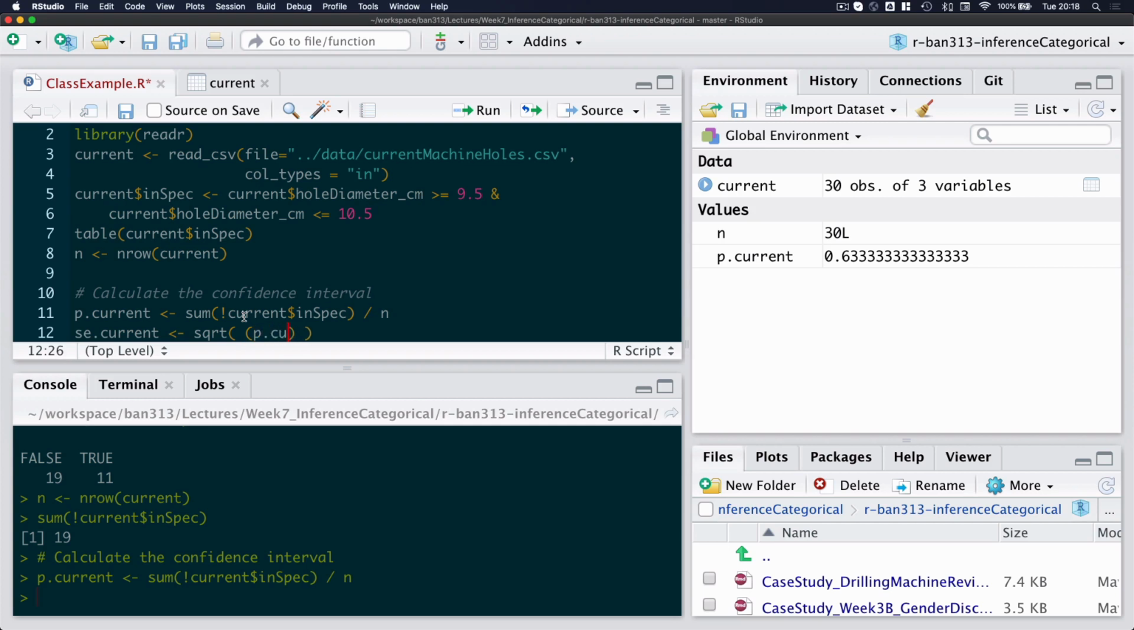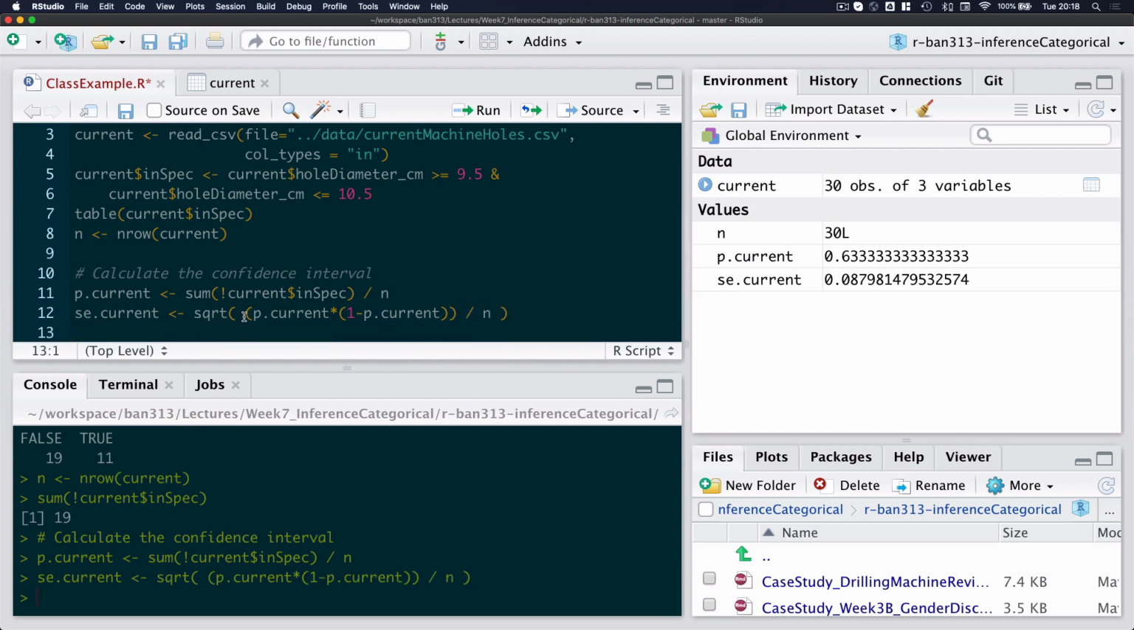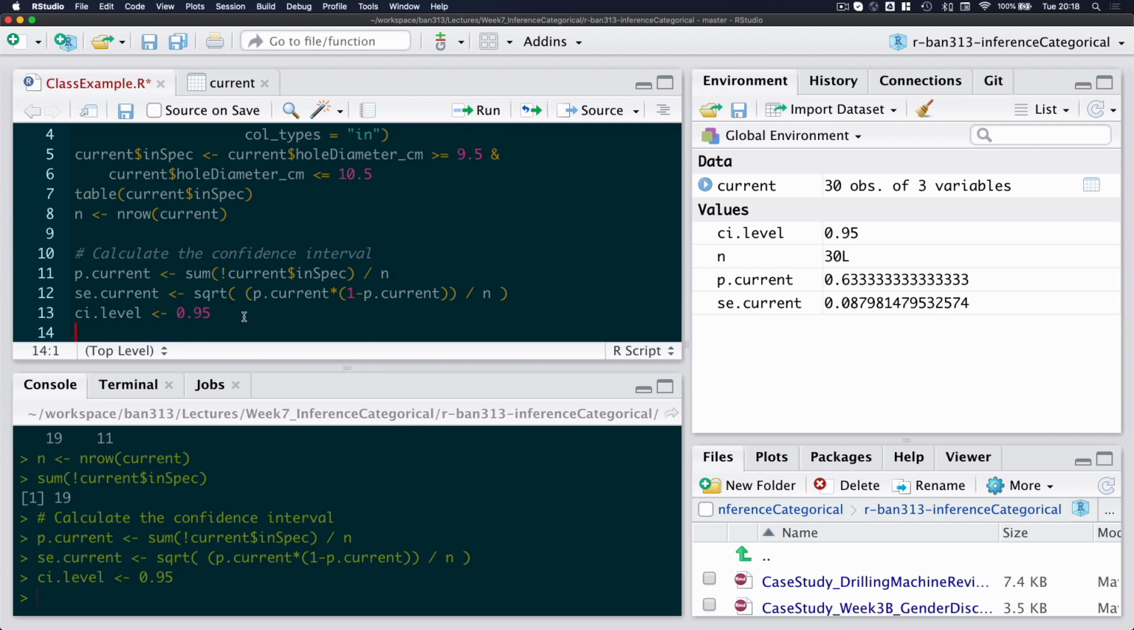So I can also calculate my standard error for the sample, which is the square root of p current multiplied by 1 minus p current divided by n. And I've got my standard error. Now at this point I need to specify some level of confidence. So let's say I want to be 0.95, 95% sure. Now at this level we need to calculate or look up the specific Z value. Now if you have a statistics table for a normal distribution handy, you can look it up. I'm just going to show you how to calculate this inside R.